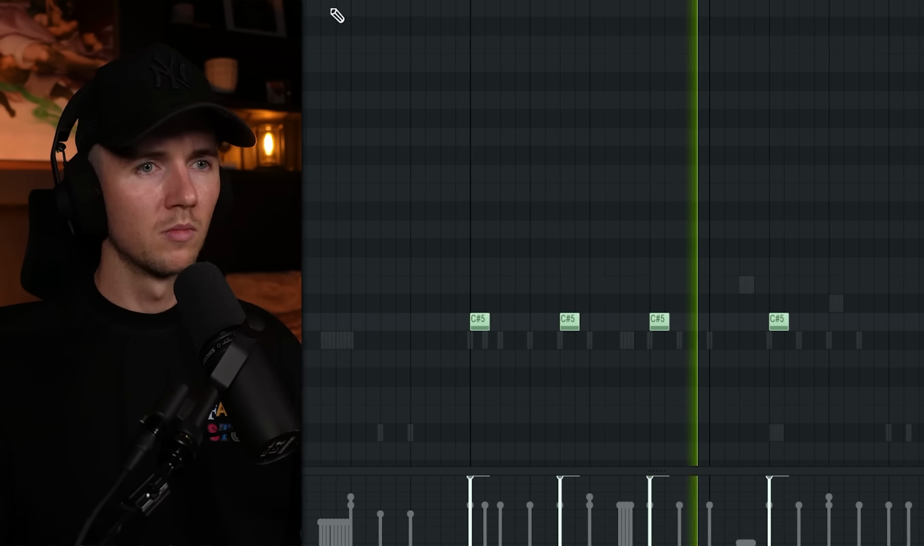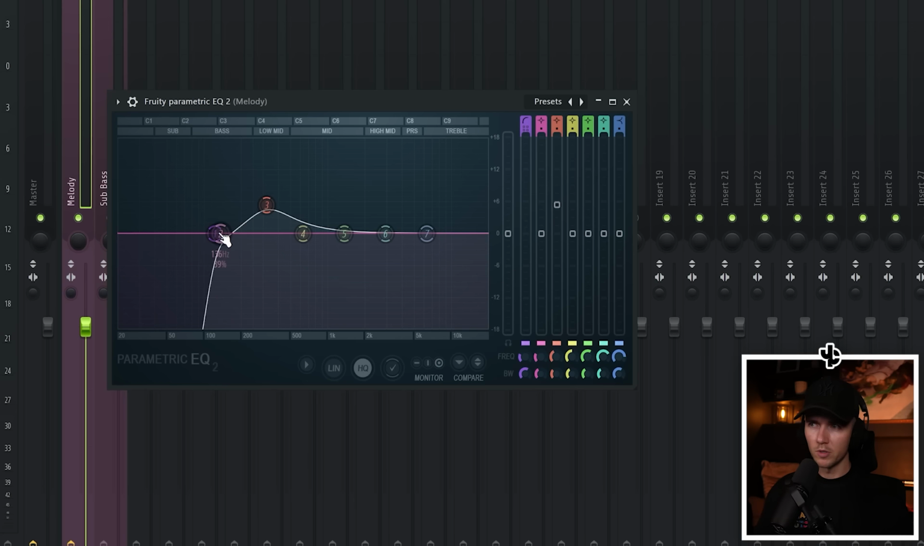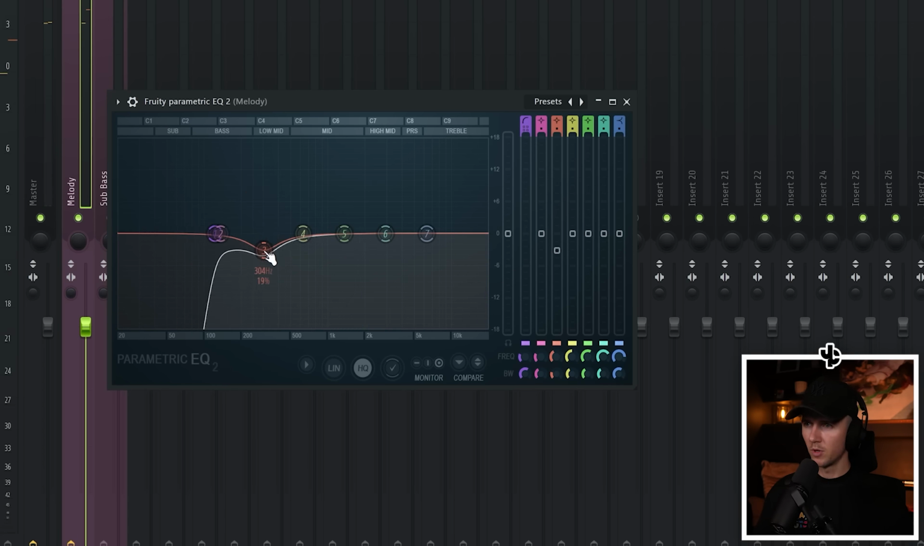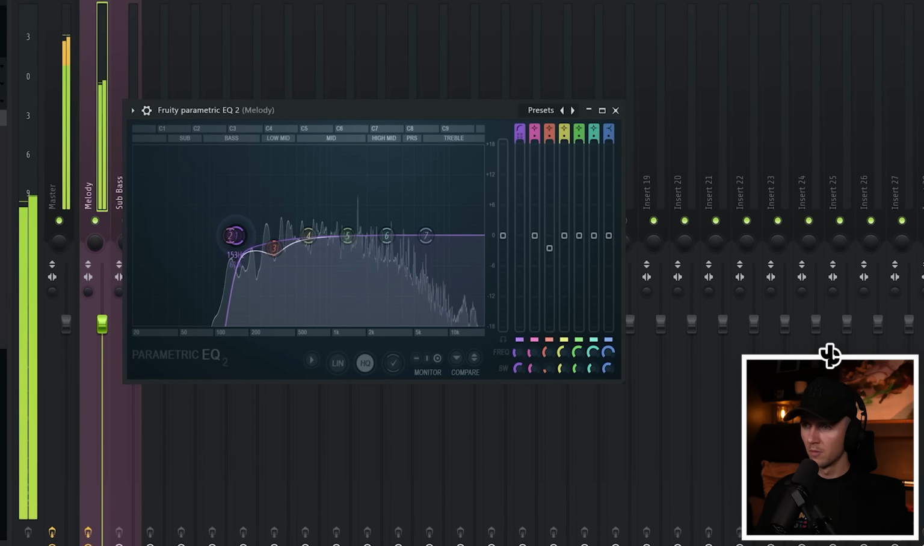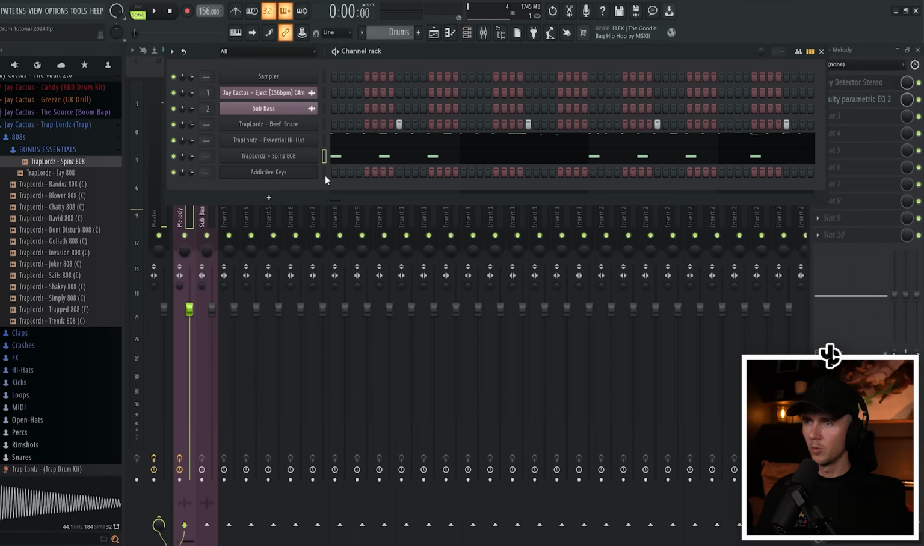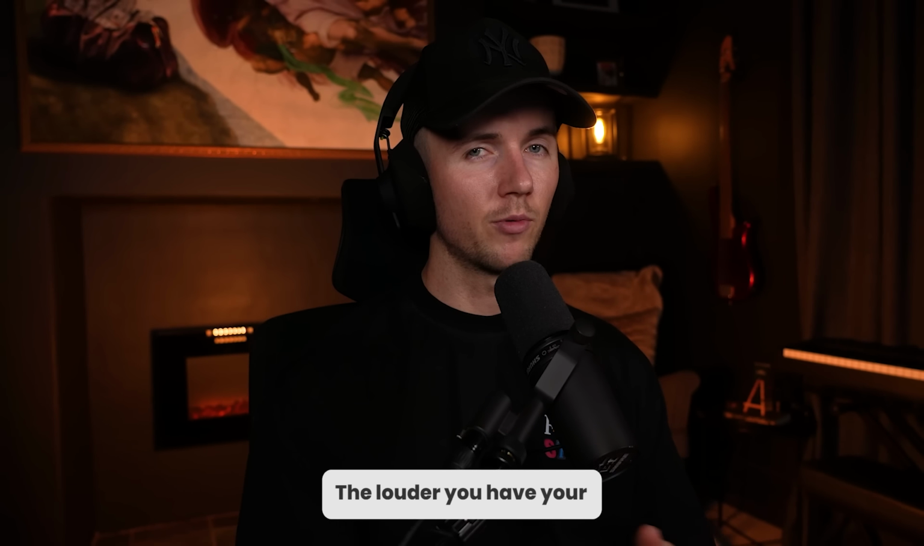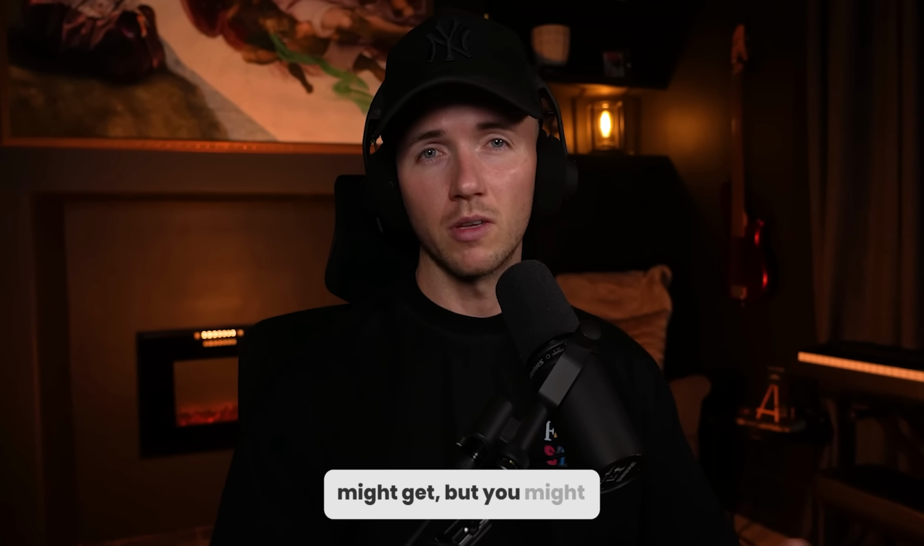As you can hear, it's sounding a bit distorted, so I'm going to go to the melody. We'll add an EQ. I just want to cut out more of the lows, so it's going to be somewhere around 100 Hertz. But then sometimes you get a lot of mud in the low mids too. You'll hear if I bring this up, there's like a big buildup of frequencies which can clash with the 808. So it's not always about cutting out the bass frequencies. So let's duck this a bit. And maybe we could just turn down the 808 a little bit too. So it's just about finding that sweet spot. The louder you have your 808, the more distortion you might get. But you might like that distortion.